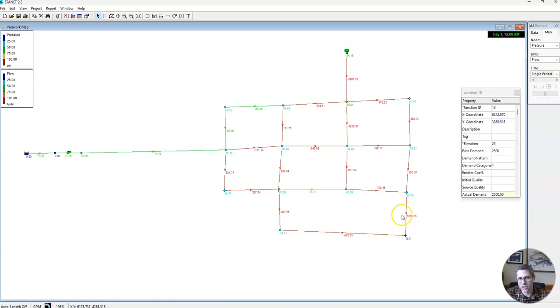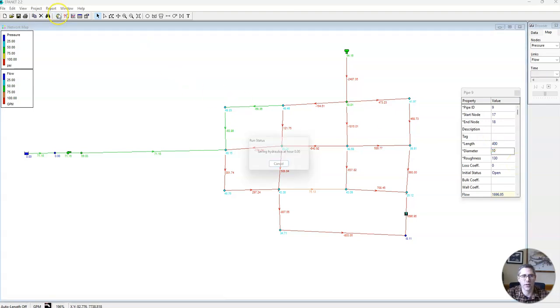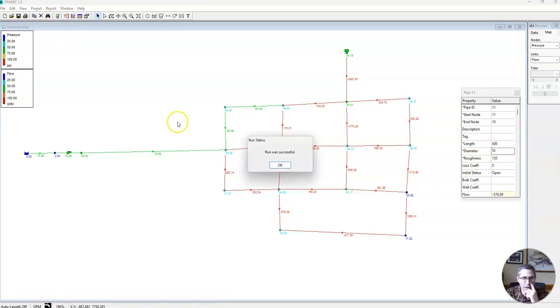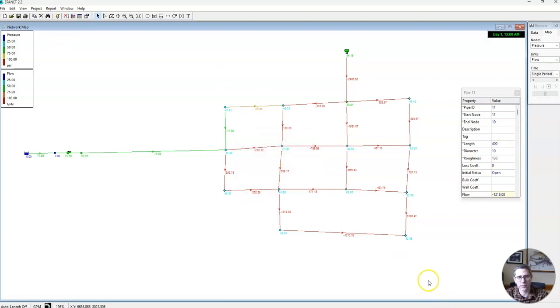As an engineer, one thing I might do is say, well, let's make this pipe bigger. What if we made this a 10-inch pipe? We do that, we hit run, and hey, successful. Just by making that 10-inch pipe, I now see I'm getting a lot more flow through this pipe than this one. And the pressure is 17.22 psi. Typically, we like to see pressures during a fire of at least 20 psi. So I might do something else too, like maybe I make this one 10 and this one 10. Now I run it and I feel good about it.